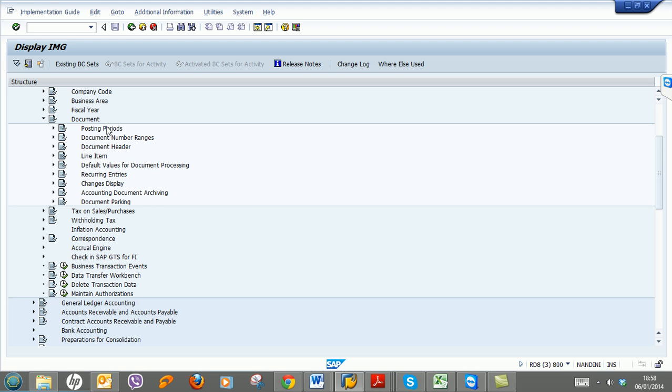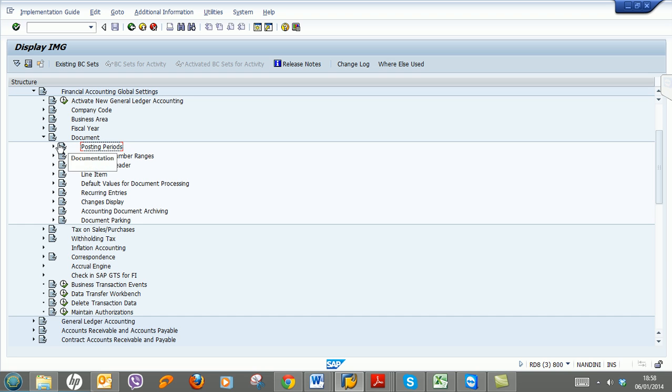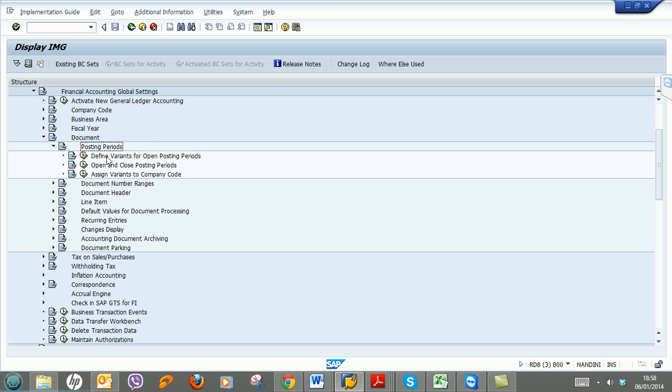Okay, we have the options here: posting periods, document posting periods. Click on that and we have three steps: define variant, determine the values, and assign variants. The same step by step. So define variants first, execute.